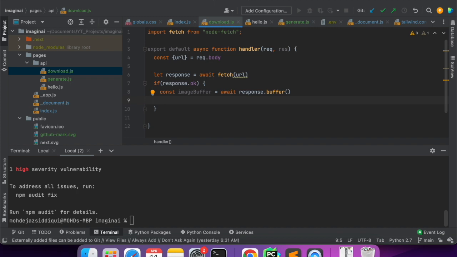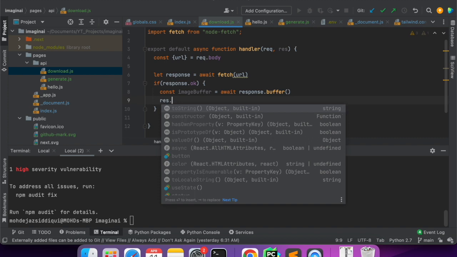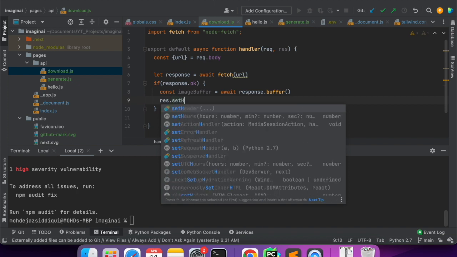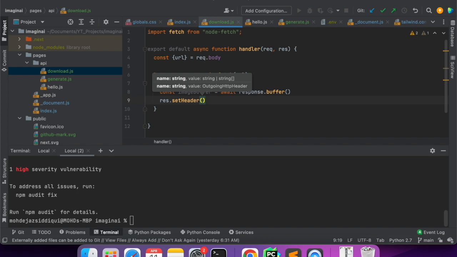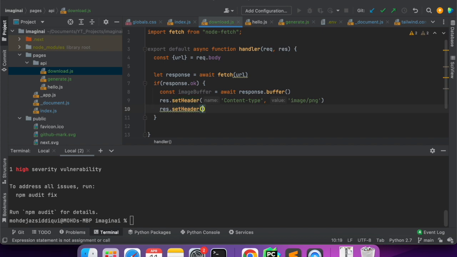Okay, now once we have the image buffer, in order to send back the response, we have to set the header. In the response header, we have to set two headers, that is the content type and the content disposition as an attachment with the file name. So we will do set header, like in Express I think it is response.set. In NextJS it is setHeader. Content type, it is image/png, because all the images are png, and set header again.